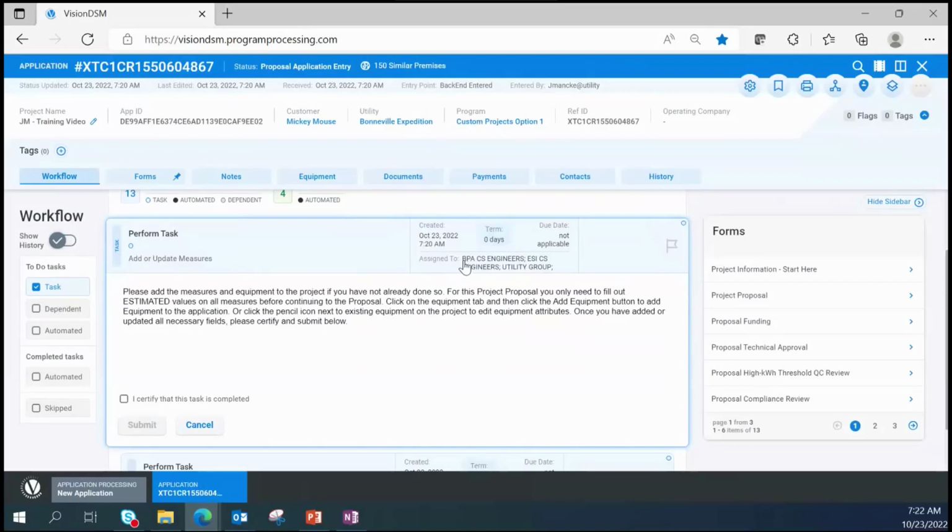Here, you can see that this can be completed by the BPA CSEs, ESI CS engineers, or ESIPs, or the utility is free to complete this also. That means this task will appear in all of their individual workflows for any of them to complete. After I've reviewed the instructions, I want to click Cancel to allow these instructions to be available should I need to reference them again.